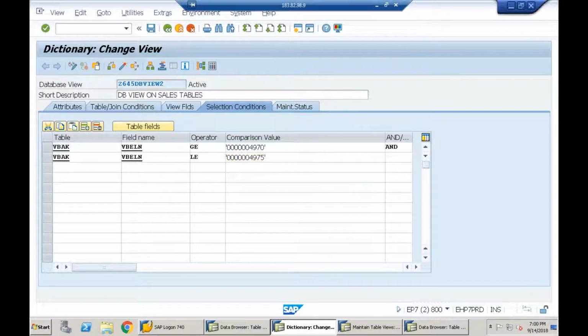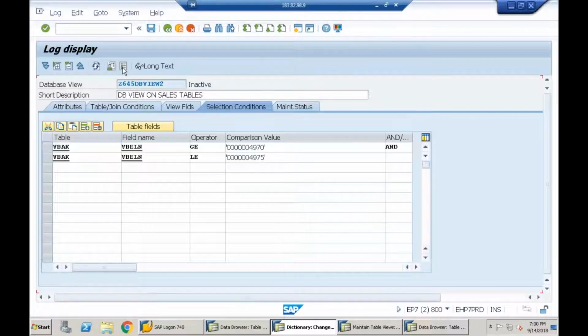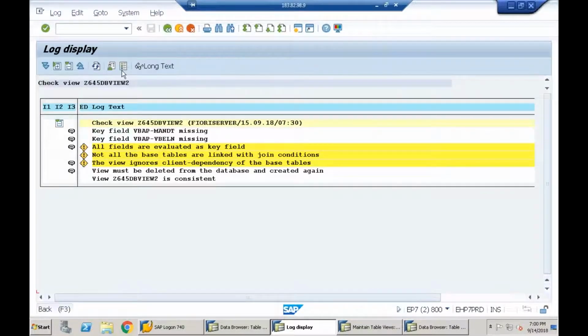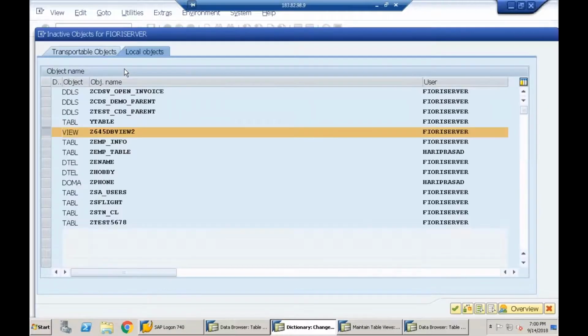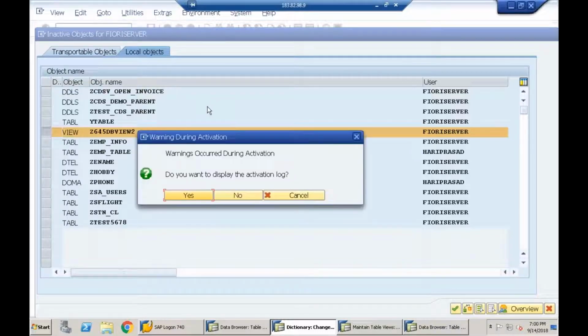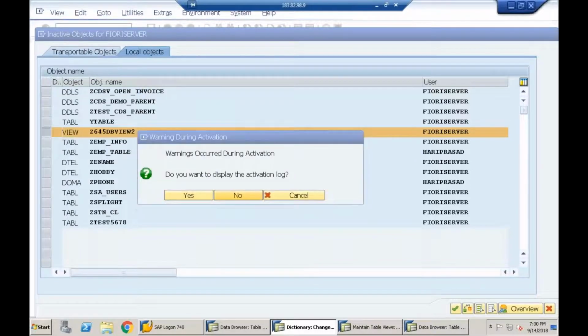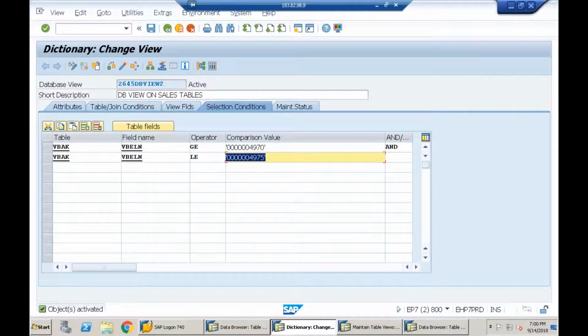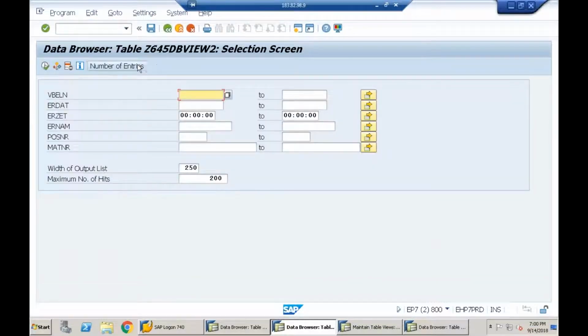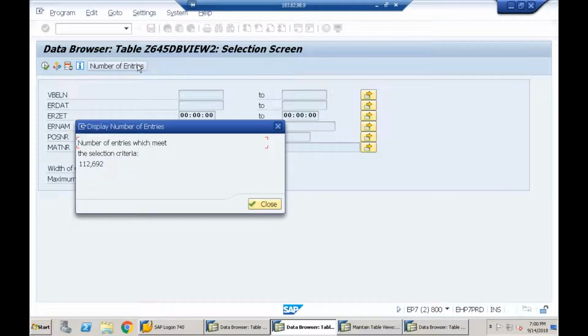So save it. Check for the syntax, same warnings I got, activate this. Right, so when I go to contents, how many records should I get? Now 21 records I should get, because a database view created on multiple tables uses inner join. So if I go to contents at the view level, number of entries, how many did I get? 1,12,692. 1,12,692 records are there. Understood?